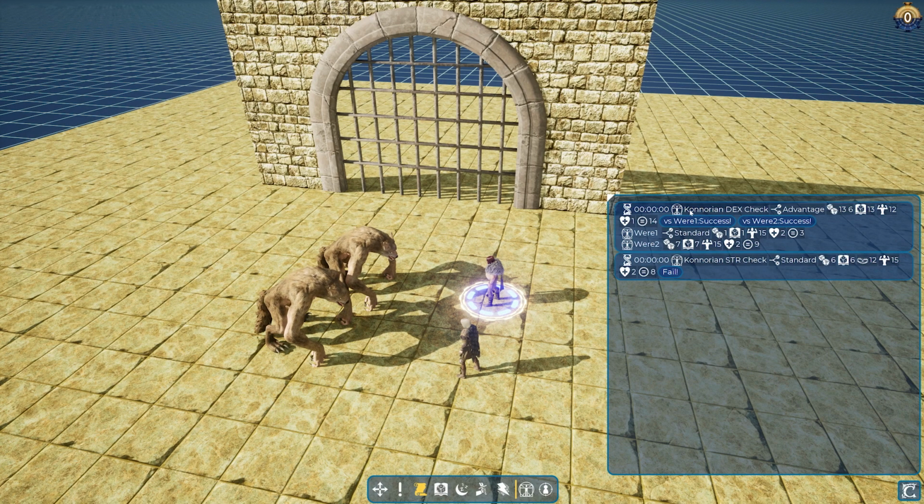So, Conorian dex check, with advantage. 13 from 13 and 6, plus 1 dex. Okay, dex check, 14. Werewolf is a standard test. Rolled 1 and rolled 7, 9. So I passed both. Success.